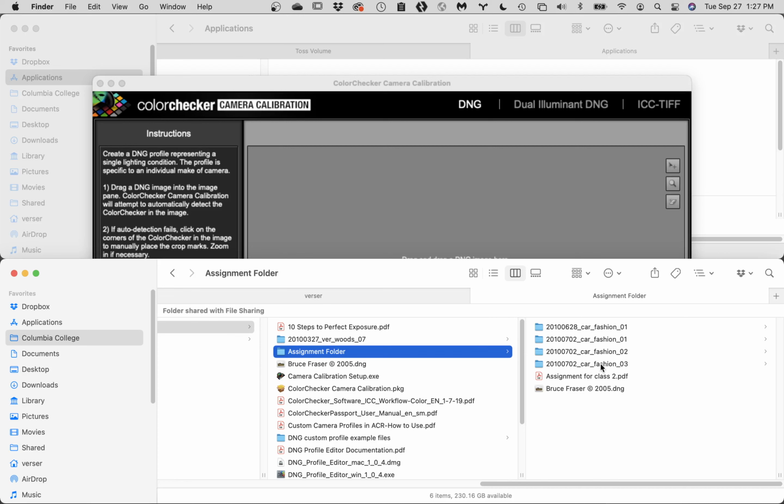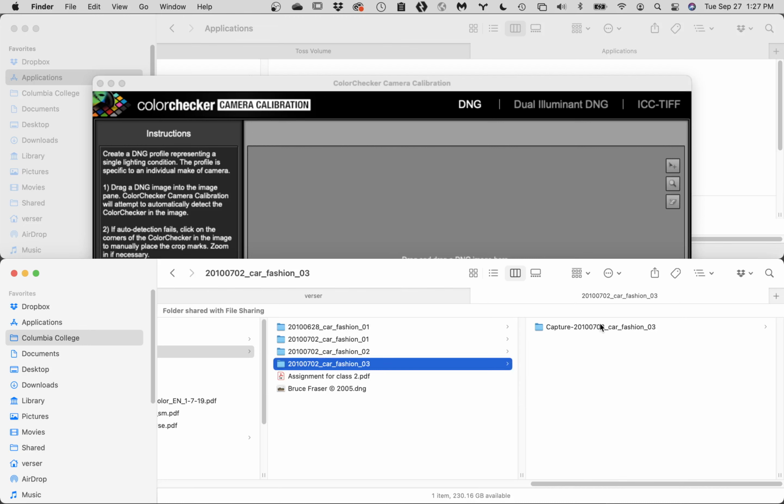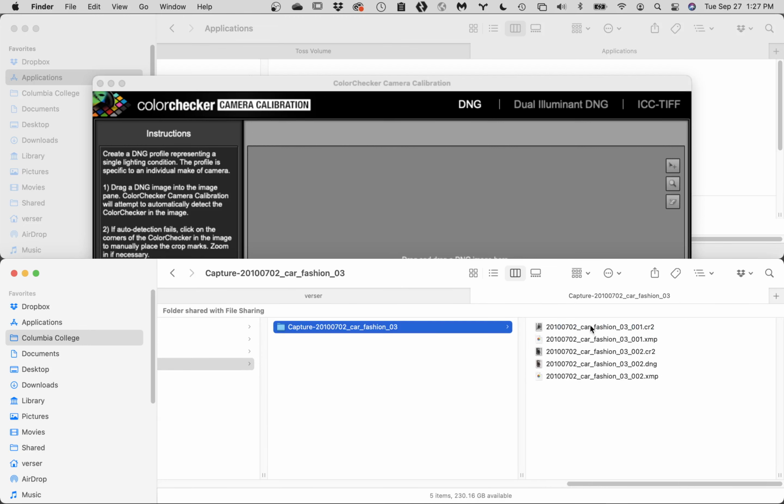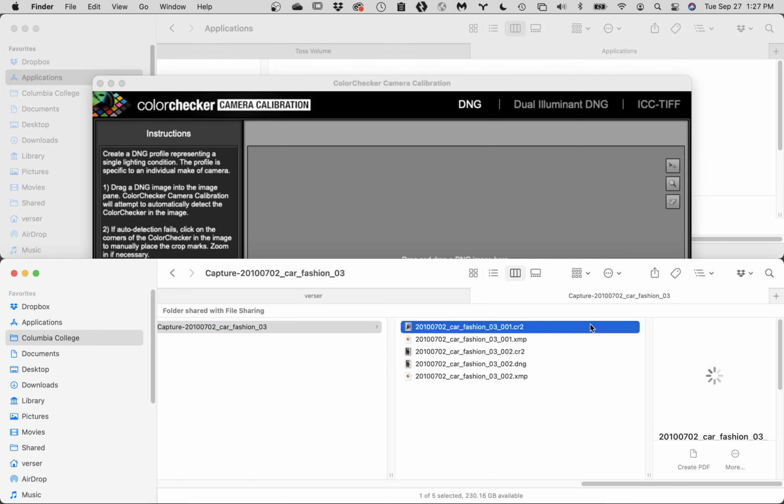So inside the assignment folder, it's the bottom folder. It's the 03 version at the very end. It's a very long number, 201000702_CAR_fashion_03. It's inside of 03. Inside that capture folder, there's going to be 2 of them. But the first one that we're going to actually deal with is frame number 1 in here. So it's the picture of the couple standing on the sidewalk with somebody holding a color card in front of them. Everybody got this guy?